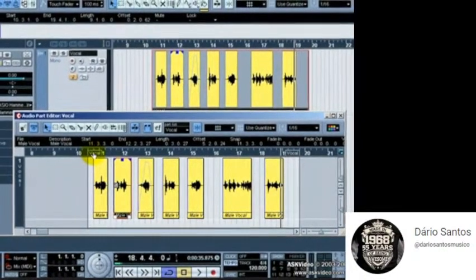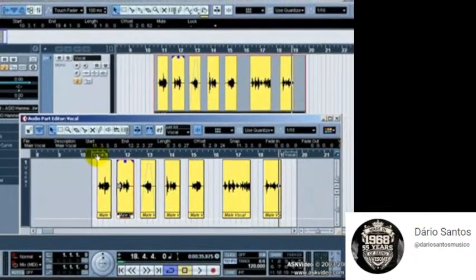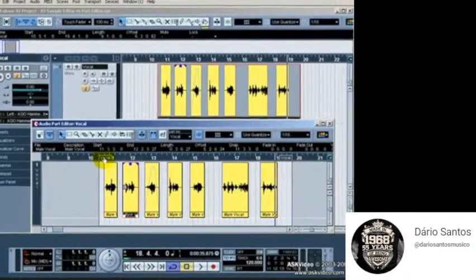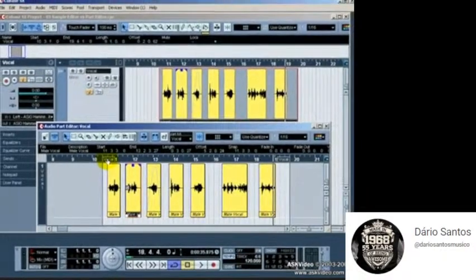Everything you do is instantly reflected in the project page. That should give you a better understanding of the sample editor versus the part editor and the differences between events and parts.